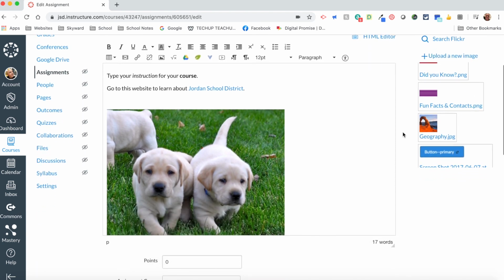And so that is the Rich Content Editor, and that shows you how you can put information into your course that you can then use to present to your students and get that information out to your students.